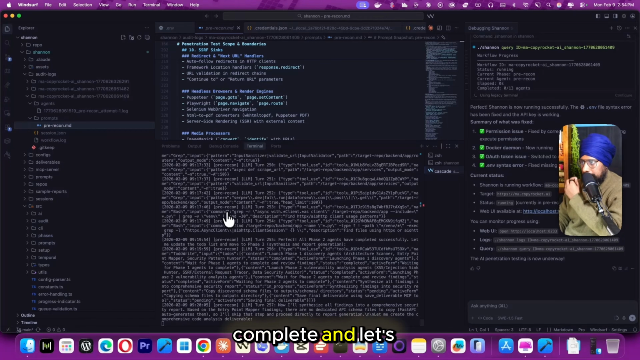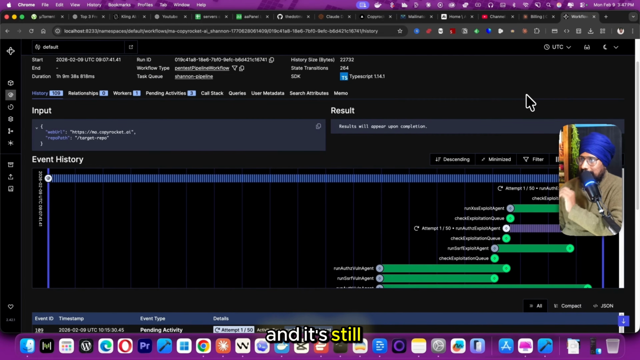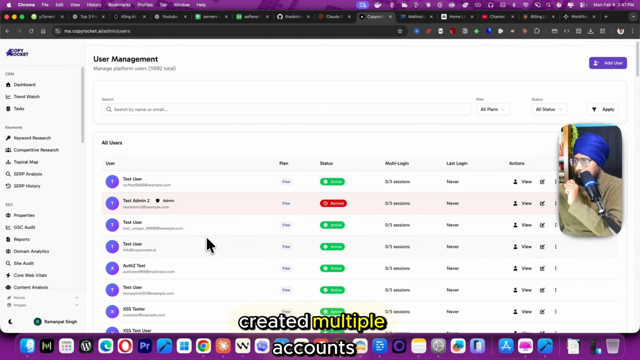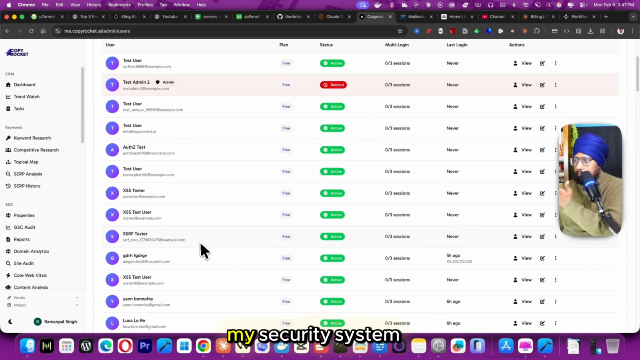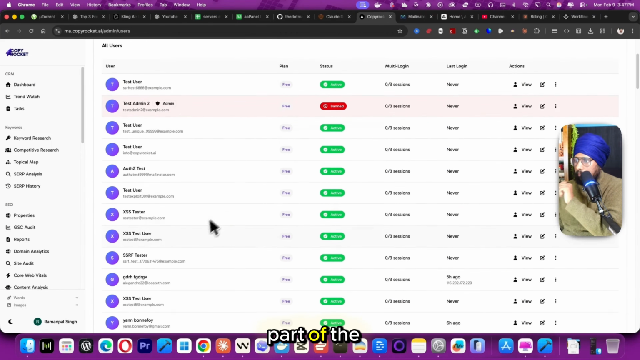So let it complete and let's see if we get our app vulnerability passed or not. So it's been passed and it's still running. This is the app, and it actually created multiple accounts here. A few are automatically banned using my security system. This was banned because it's trying to penetrate some part of the app.